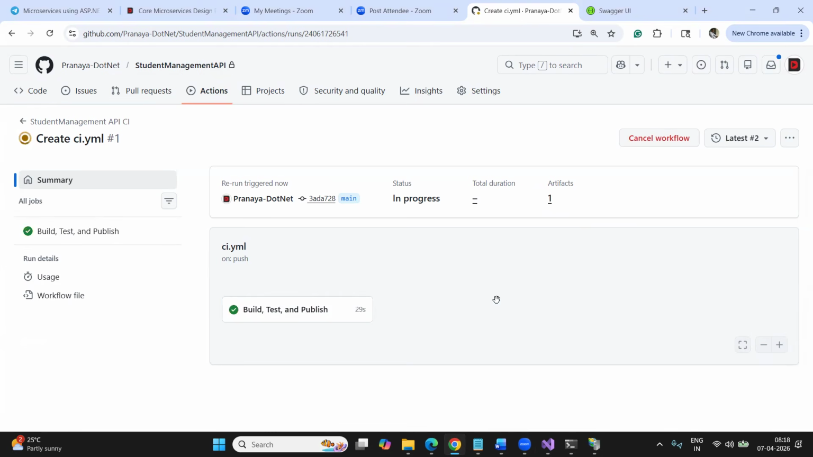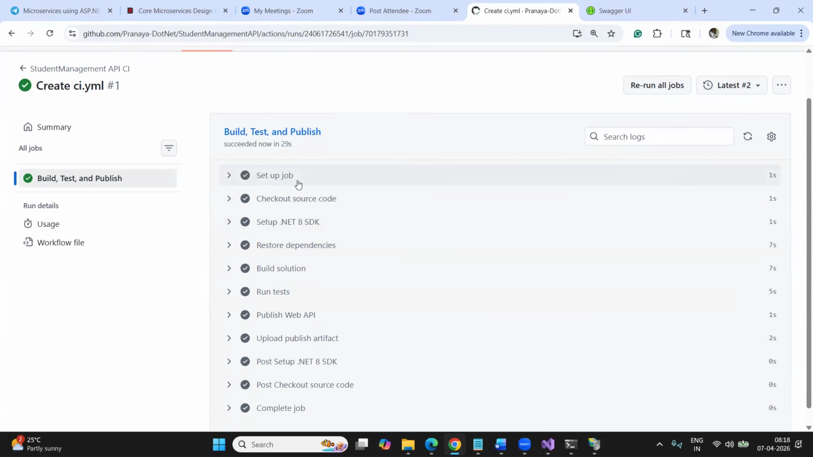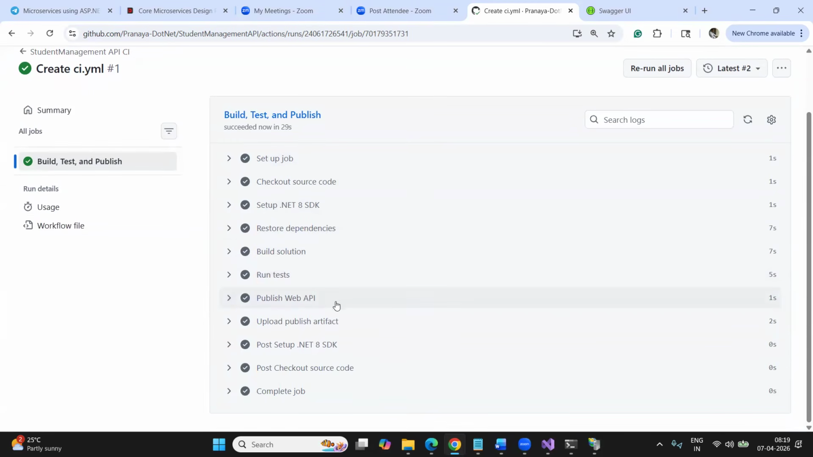So for this particular job, it is done. Now you can see the status is success, total duration, total artifact. Now click on this one. Once you click on this, you can see the set up of the job. This is step one: check out source code, set up .NET 8 SDK, restore dependency, build solution, run test, publish WebAPI, upload artifacts, post set up .NET SDK, post check out source code, and complete the job. So this is what it is doing here. Clear?